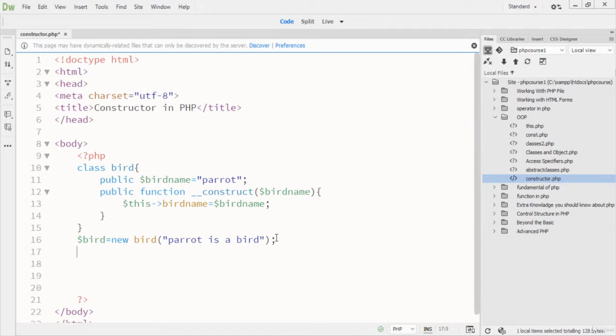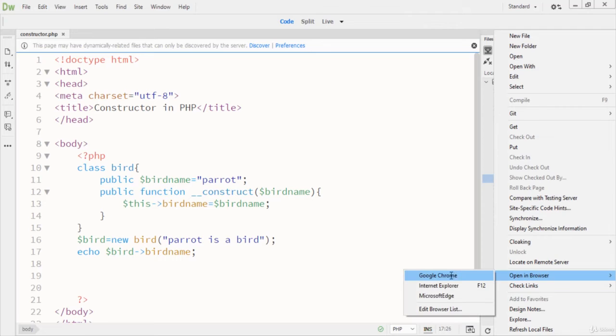Hope you understand now. After that I write echo, and the echo here is the bird name. Now I am running this code, where you can find that parrot is a bird as the output.